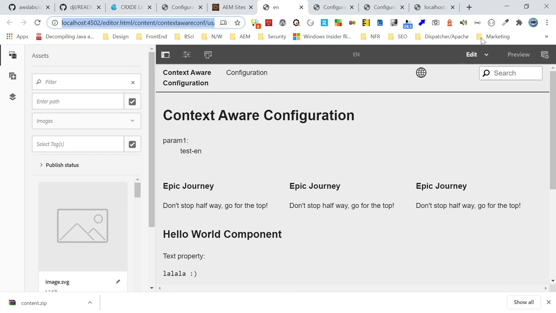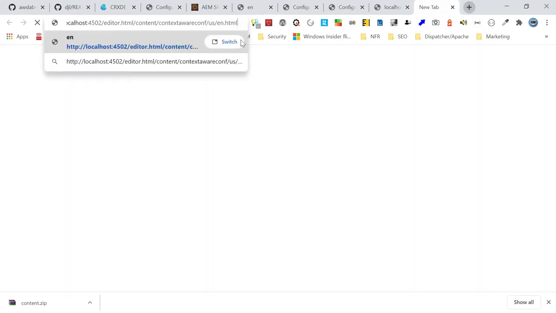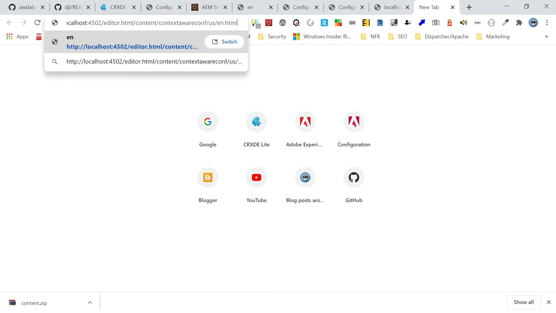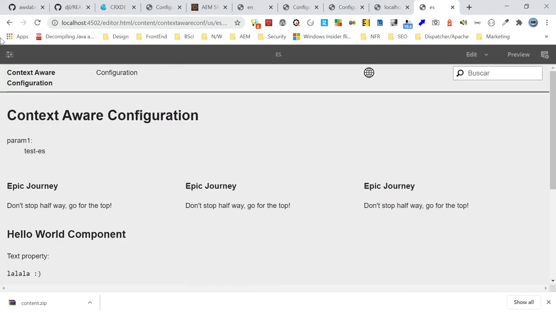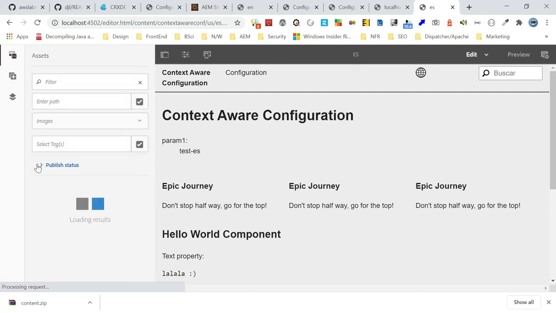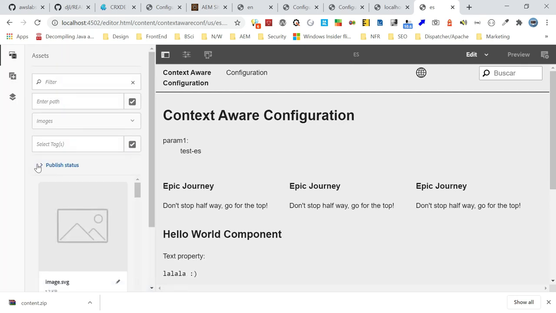Now if I go with es, that will display the es specific value. So if I go with the es, if you see here, es specific value. So based on the content path, the value is changing.